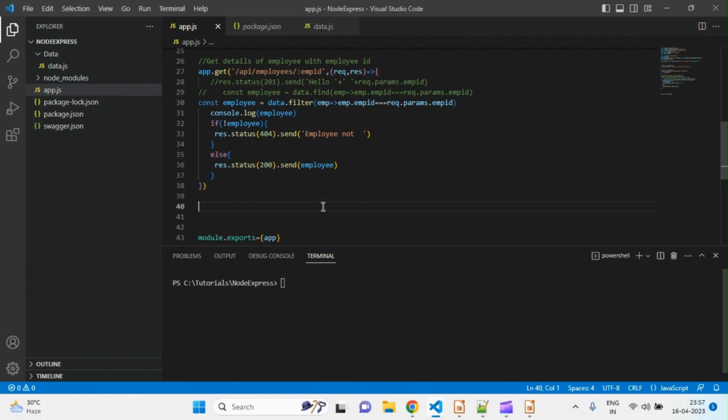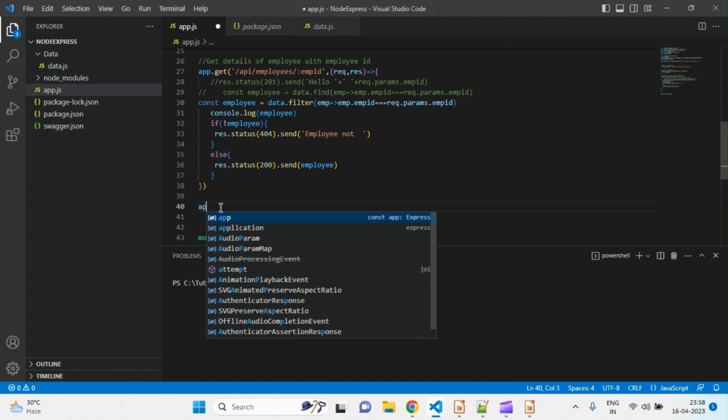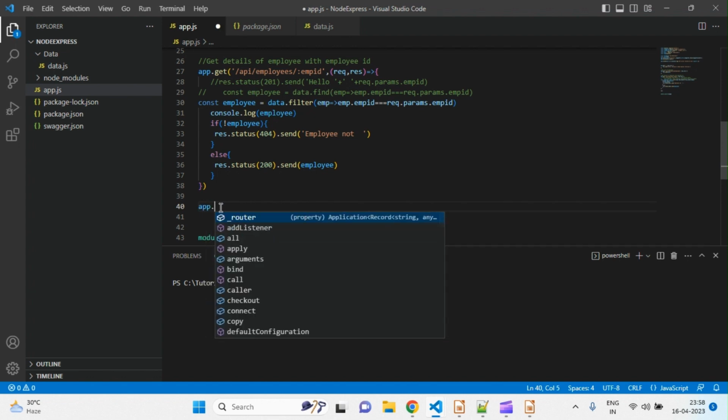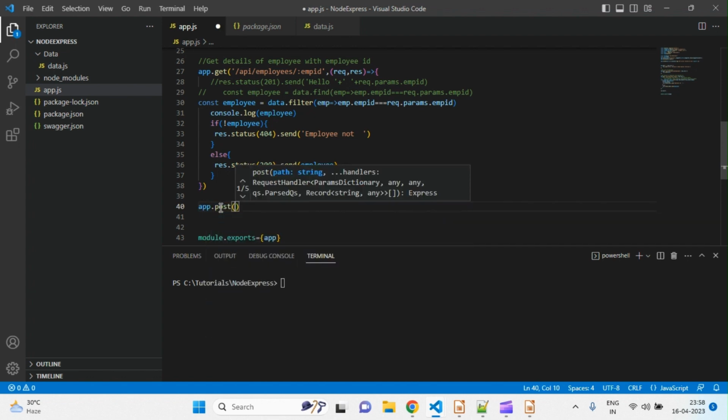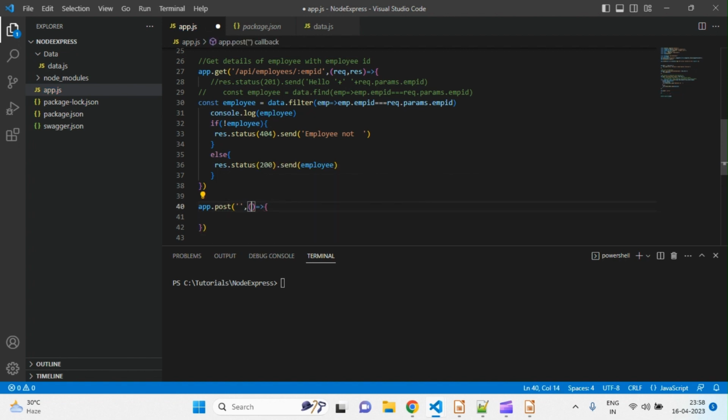So let me go to this. Okay, so last time we ended with app.get with the get request. Now let's start with the post. So I'll create app.post, and as I mentioned it takes two parameters, a URL and a callback function. And the callback function contains two parameters, which are request and response.